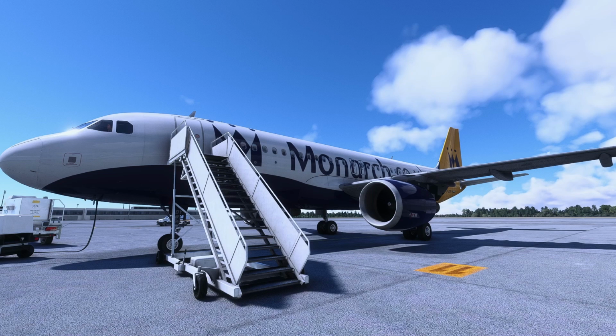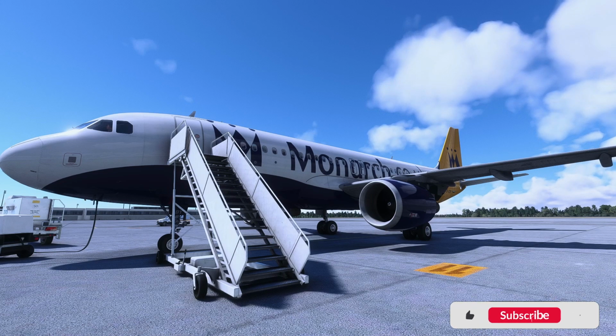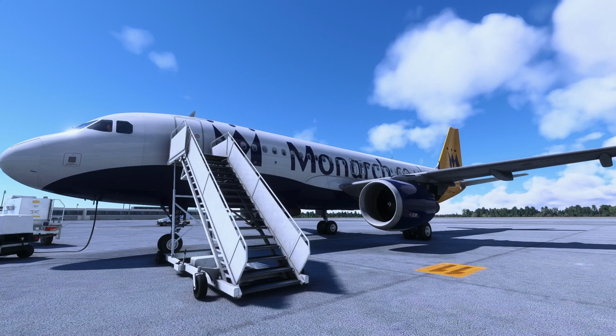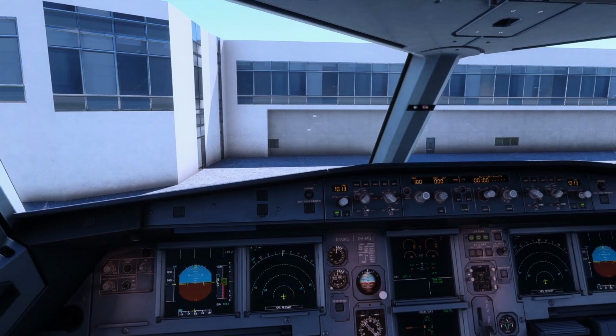Today I will be teaching you how to set up the MCDU in the Fenix A320. A very basic beginner's guide to get in your flight plan. So let's get going. In the flight deck here, we're at East Mids.